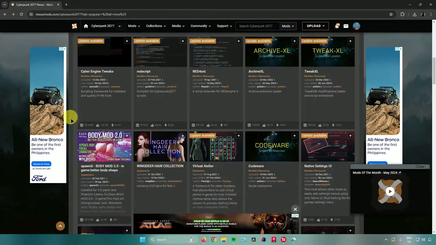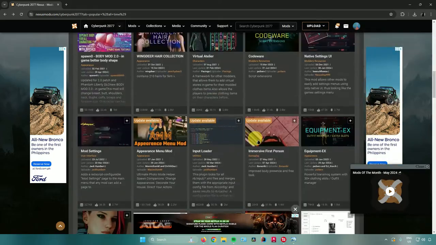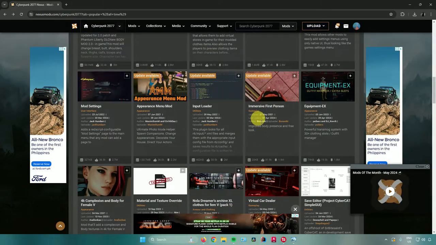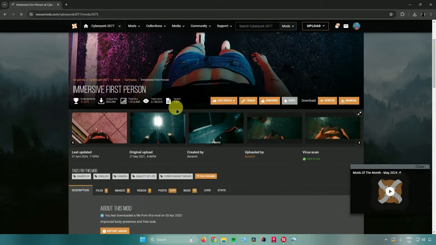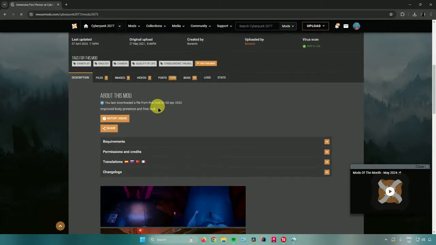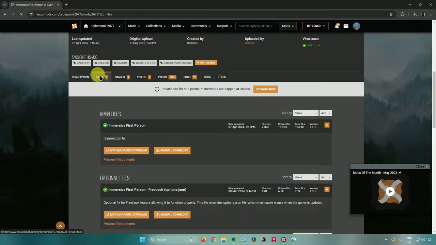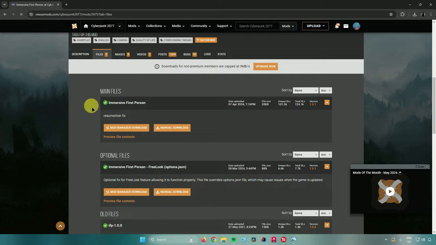Let's say I want to install this mod right here, which is the immersive first person mod. I'll click on this mod, and from here I can start installing it. What you want to do is scroll down, go to files, and from here you can see the different kinds of download options for your files. Make sure that the one you download is the main files right here. To download, click on either mod manager download if you have a mod manager, or manual download if you want to. I'll click on manual download.